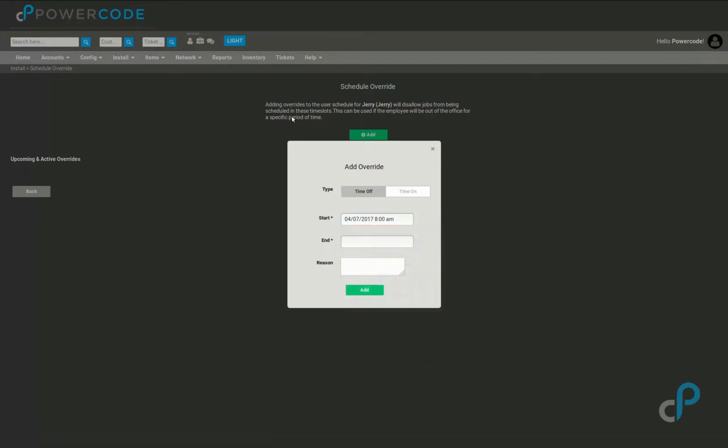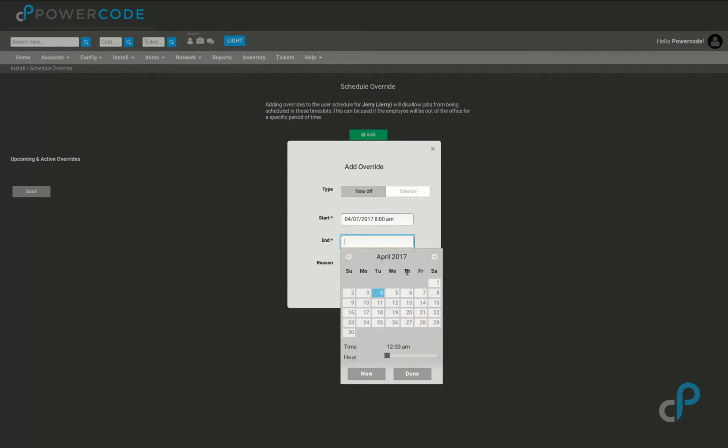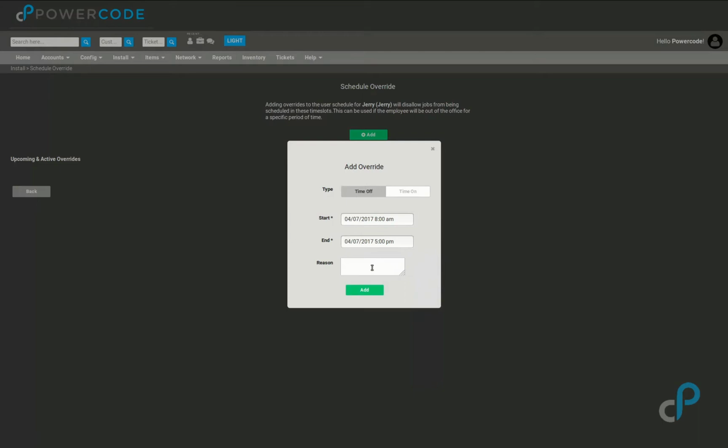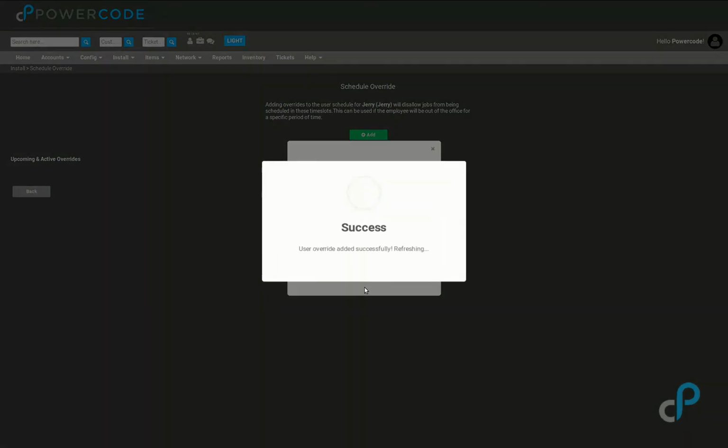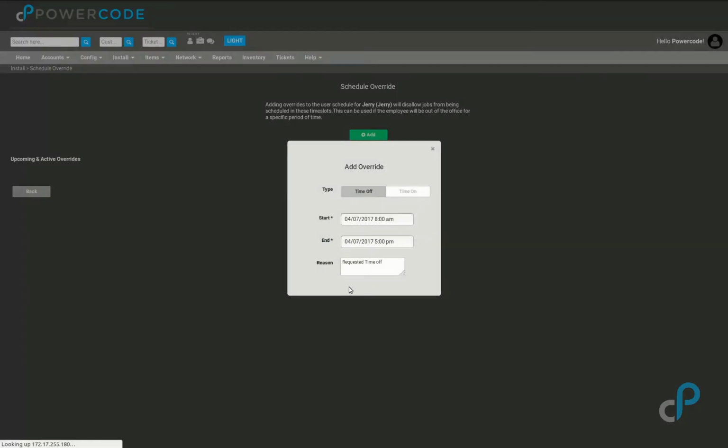And we'll say done. And then we're going to do the same thing Friday and we're going to make that 5 p.m. And we'll say requested time off. And now we've added an override to his schedule.